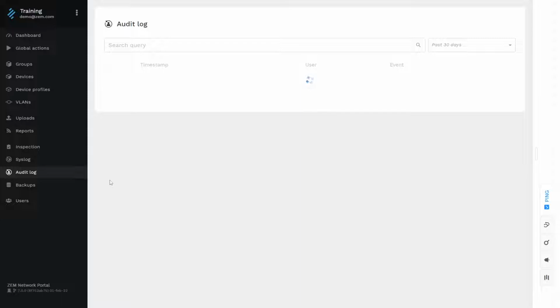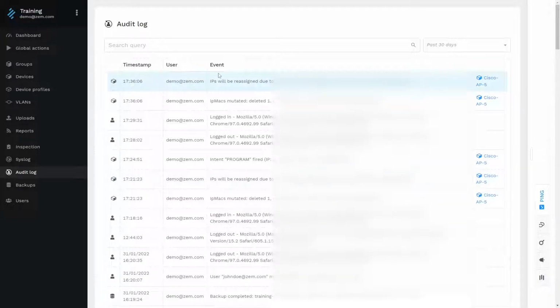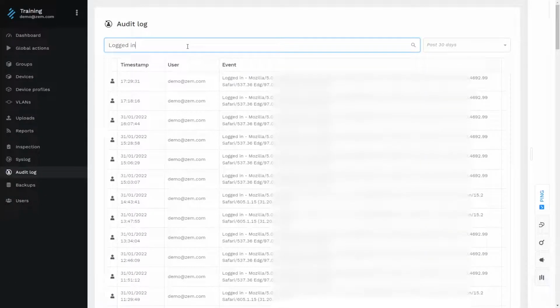Comparable to the syslog, we also have the audit log, which logs all the activities of the users and their IP addresses. Very handy in order to make sure that there are no untoward things happening on your network, and also a great way to comply with compliance standards that might be applicable to your specific environment. If you are running a more high security network, this is often the case. We can also use the search query here, for example, to see who is logged in, and we can see the demo user logging in from all kinds of places.